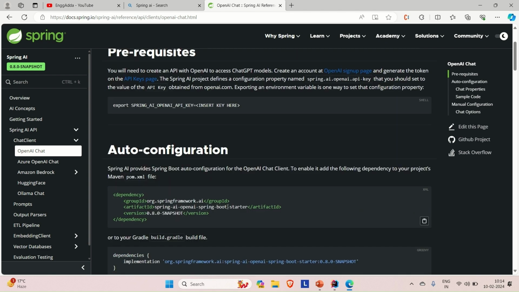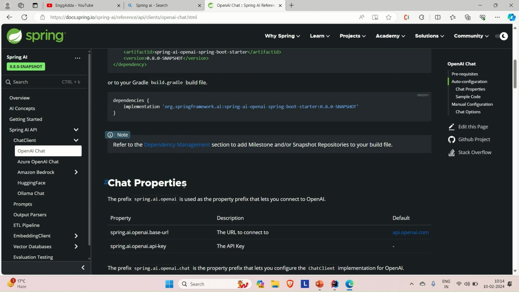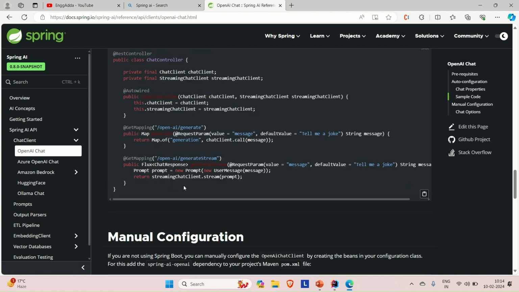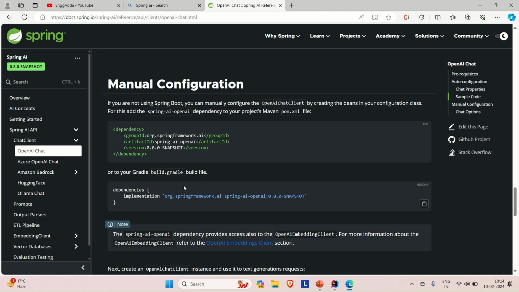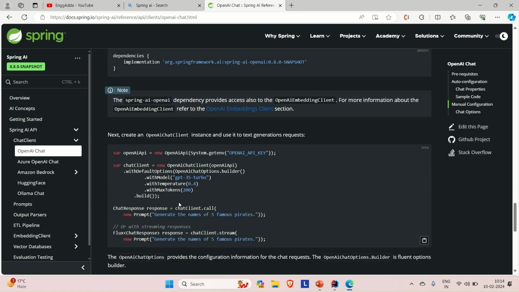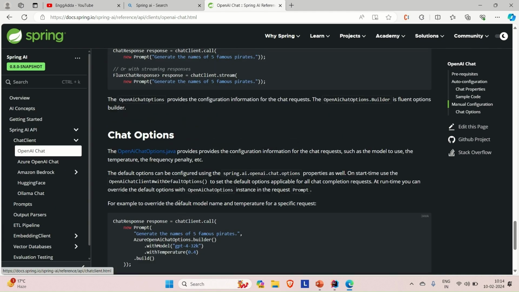And to do all the things automatically, you can use this dependency, which is for the auto configuration. And if you want to manually configure OpenAI in your Spring Boot application, then you can go down and you will find you have to include this dependency, and then these are the codes for manual configuration of your model. Okay, so this is about OpenAI.